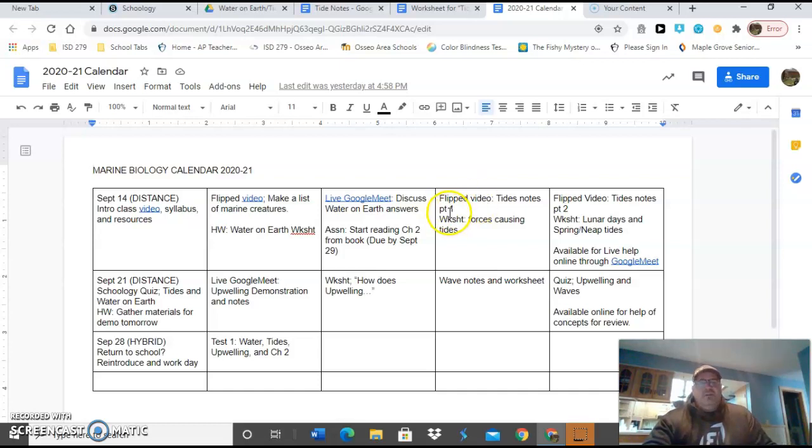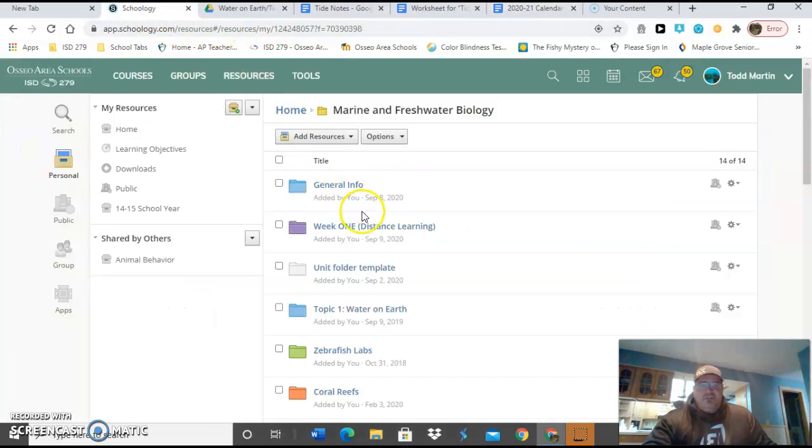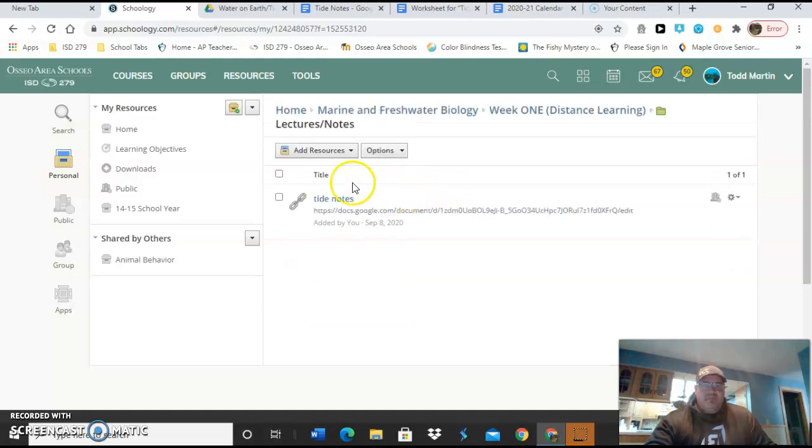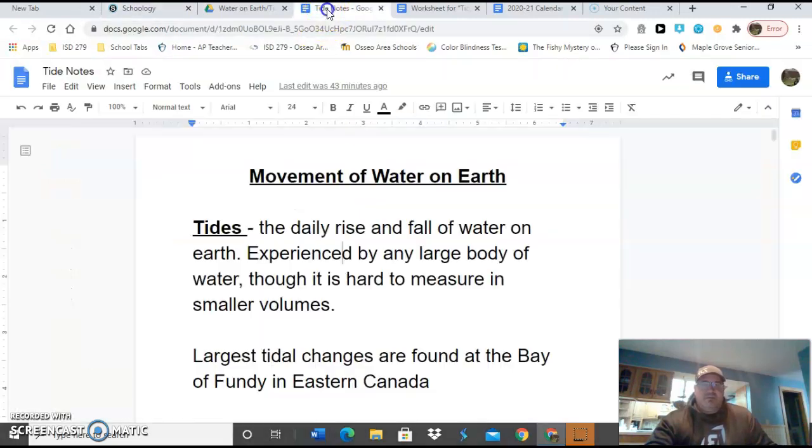Part one. You can find these notes in Schoology, underneath week one distance learning. Again, it's going to look different for you guys once we get our classes here, but this is just my resource folder. These are going to be the notes that I'm going to take. They're underneath the notes thing here. I'll say tide notes. That's what's going to open up right here.